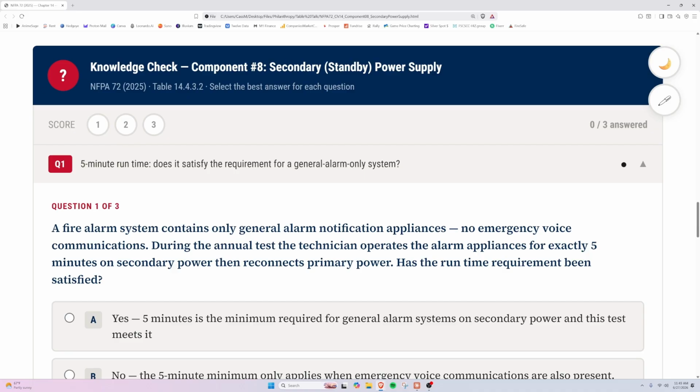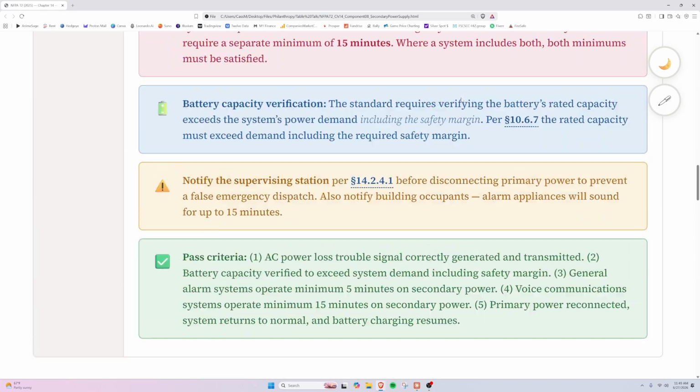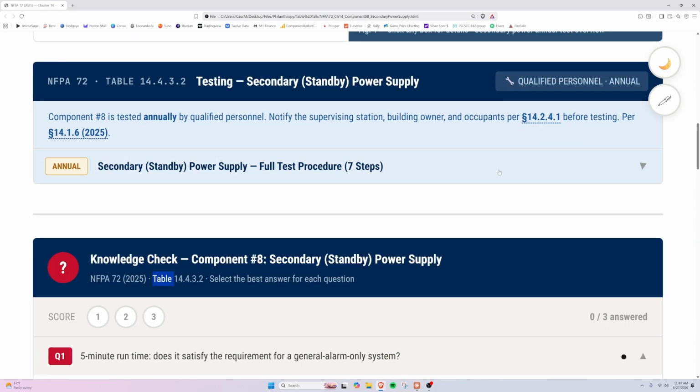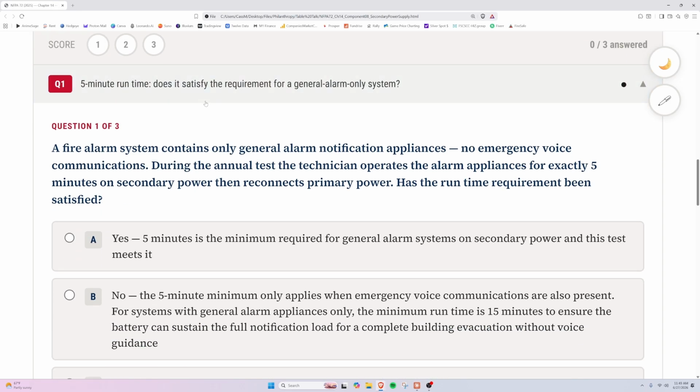All right, so knowledge check for component number 8, the secondary or standby power supply. Again, this is per NFPA 72, 2025, for the testing table, 14.4.3.2. Select the best answer for each question. Okay? And again, I've done some readjusting on this prompt, so I have these little drop-down arrows to make it easier to consolidate some of the stuff. But question 1 is going to be about the 5-minute runtime. Does it satisfy the requirement for a general alarm-only system?